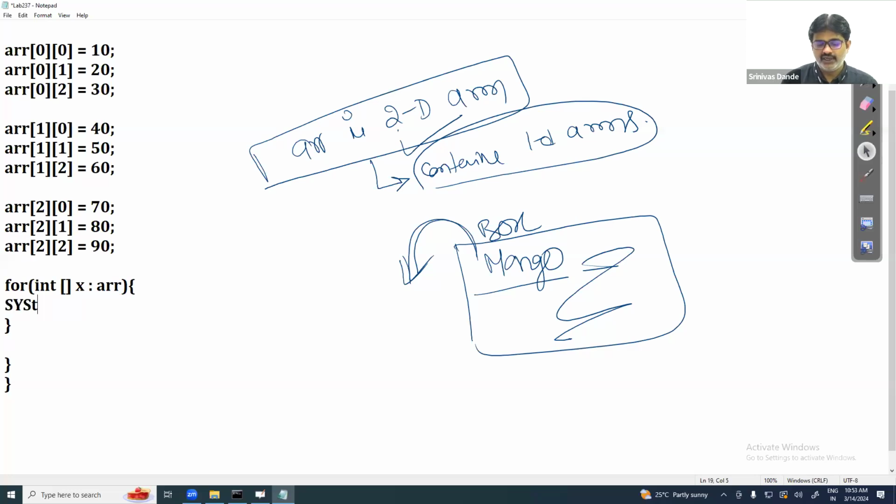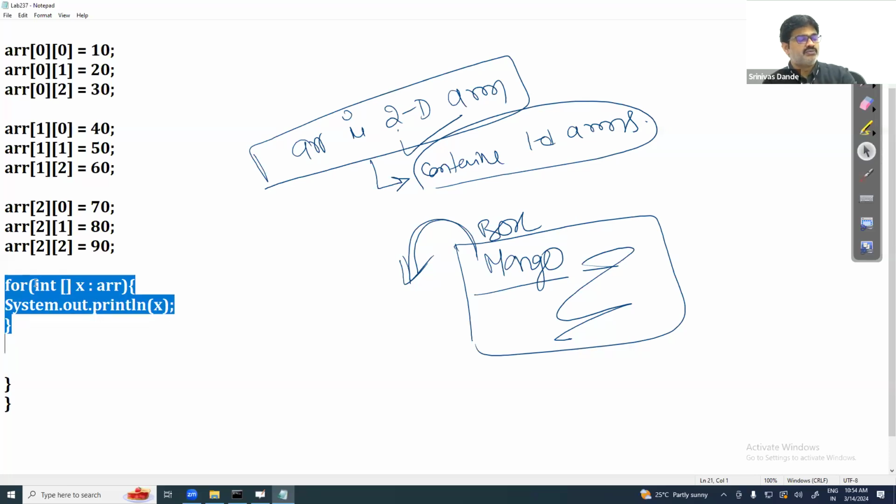So I'm printing System.out.println of. Can I print x directly? What does x contain? Tell me. Can I print x directly? First question. Why no? What does x contain?